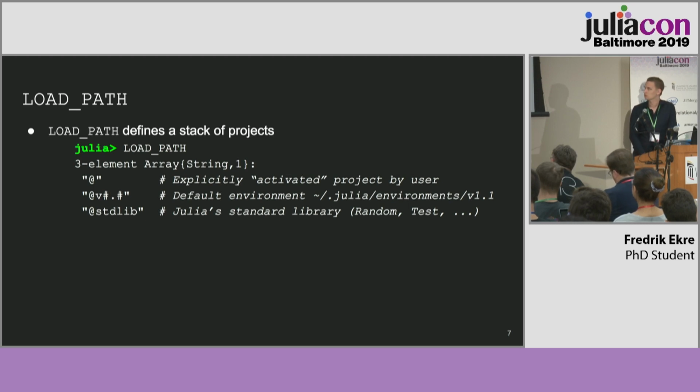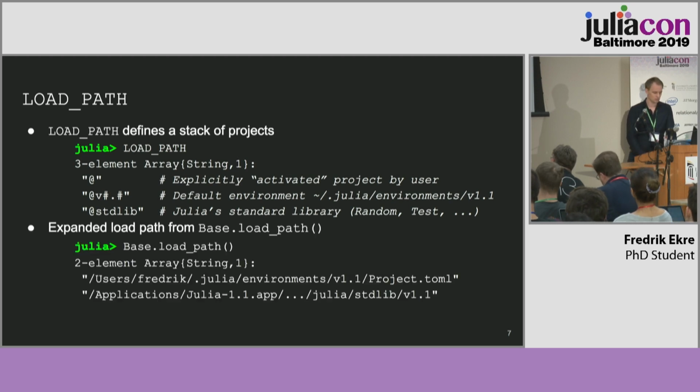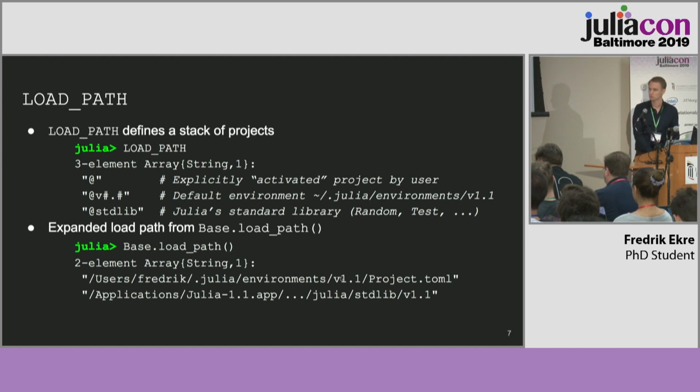So we can look at what this expands to. There's a function Base.load_path. So by default, you get something like this. In this case, I have not selected the project specifically, so the first entry with the @ sign is empty, and we only got the default environments here, version 1.1. And then here is where the standard library is located.